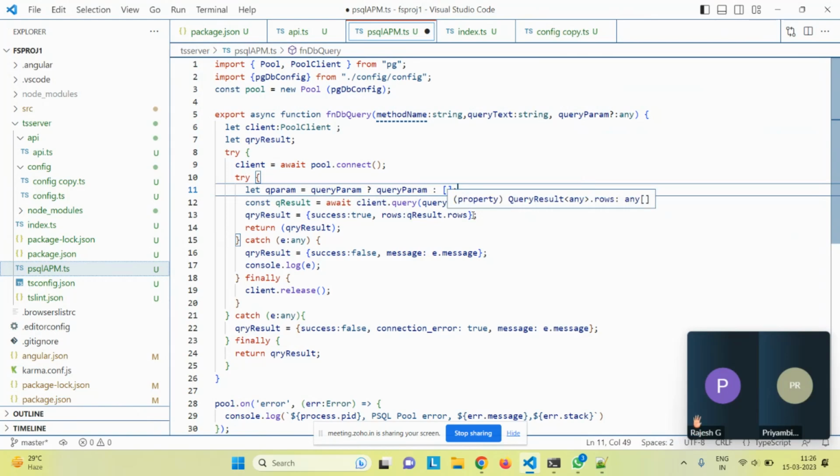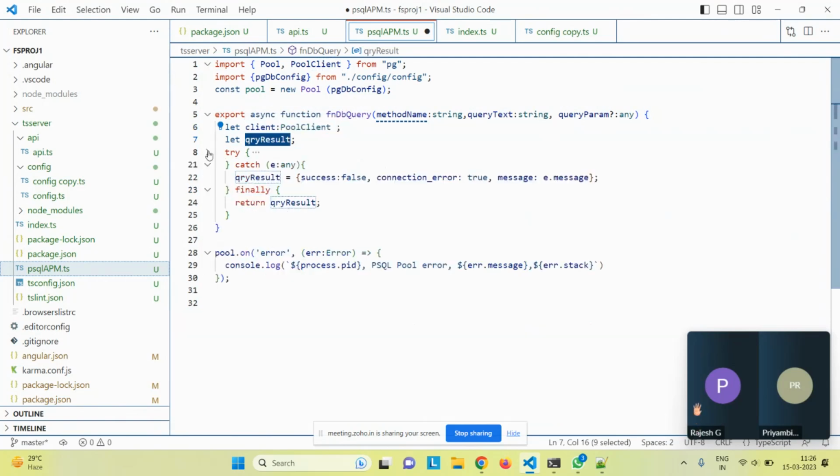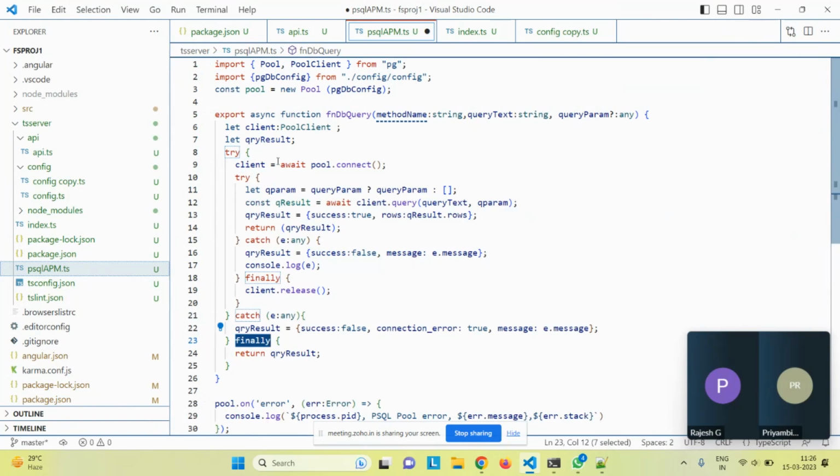So query param is a very important concept in PG, Postgres. Any database for that matter, not only Postgres. So I'm executing the query. First, I'm creating a client, global client, creating a query result as global, because in all this try catch, I want the result to be returned. So this is the finally, that means this will always get executed. After try, finally will get executed. After catch also finally will get executed. Always it gets executed.